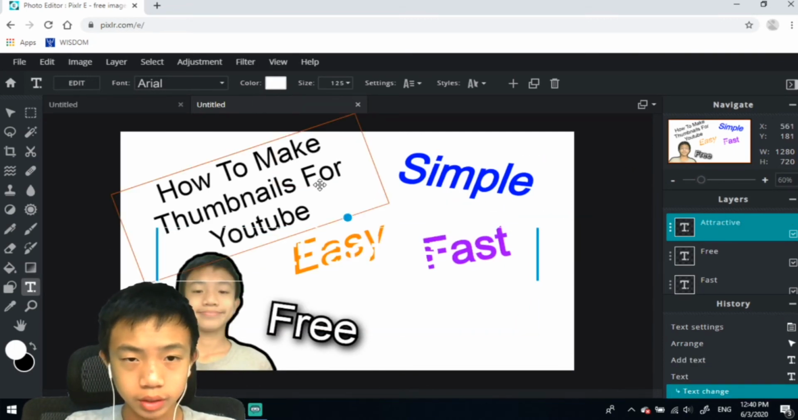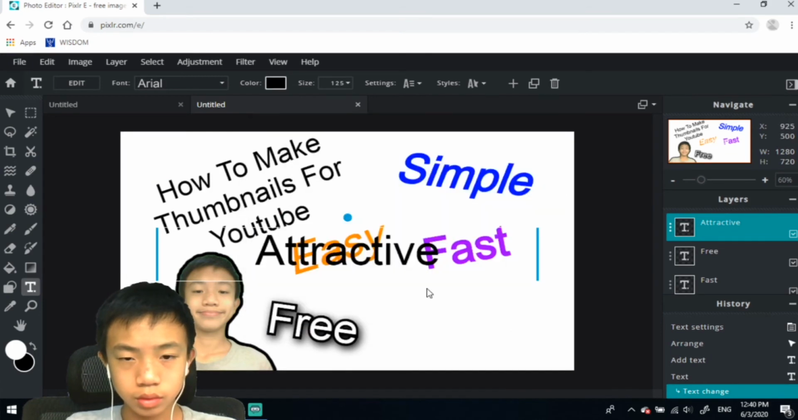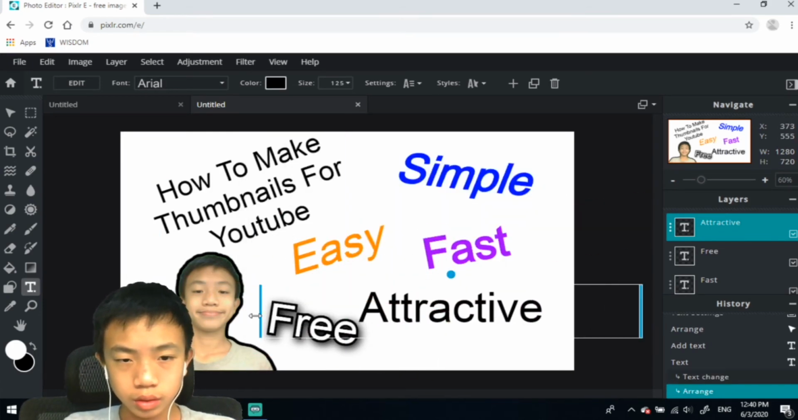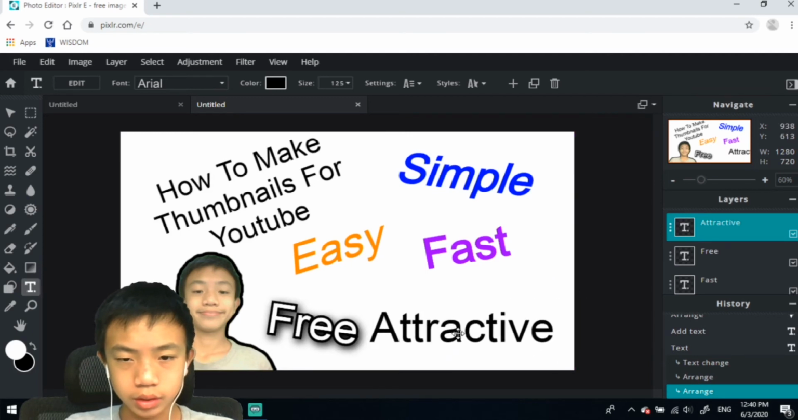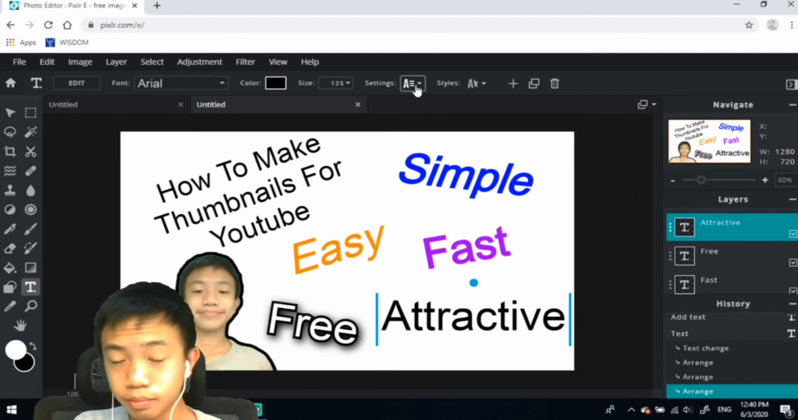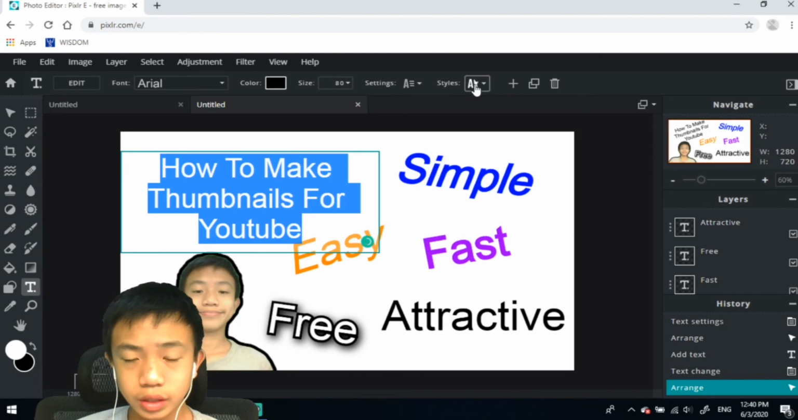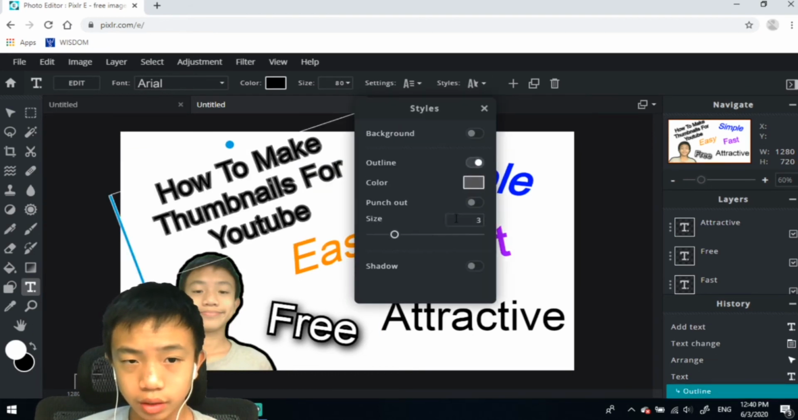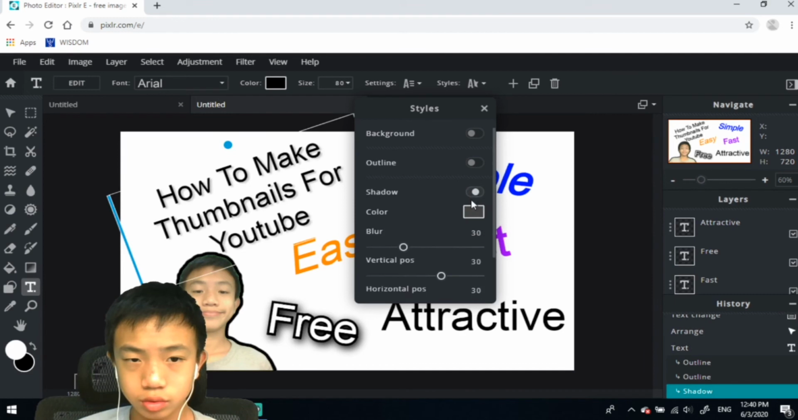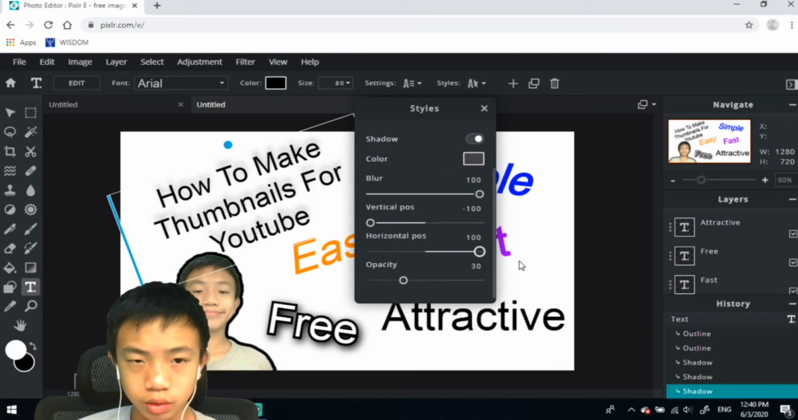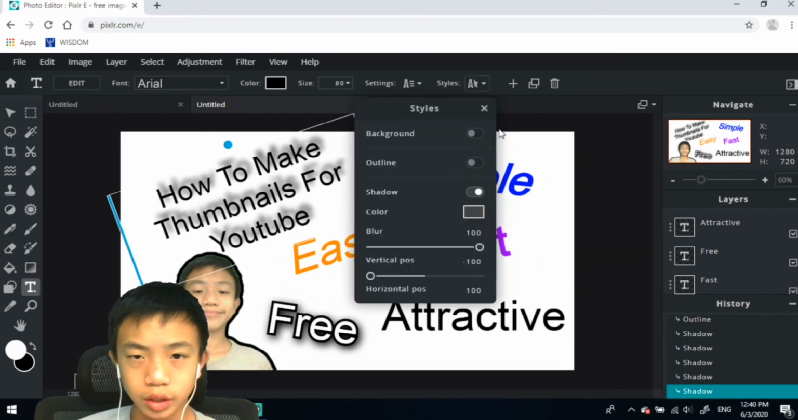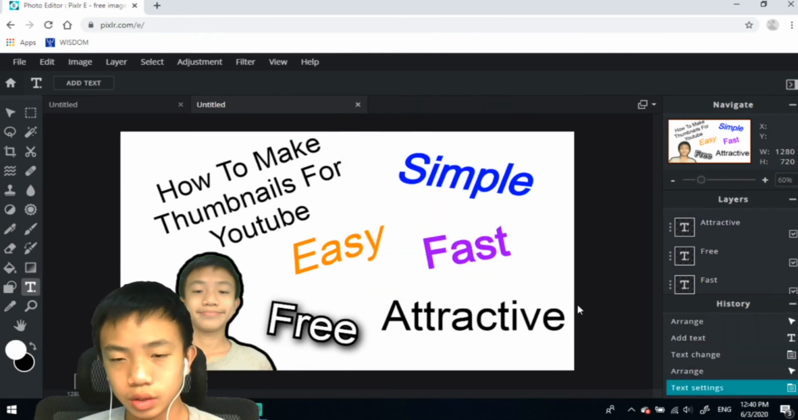Maybe I want it black this time. And then maybe I would like, I don't know. Actually, let's add a simple outline on that. No, not an outline, a shadow. So like a high blur, maybe low vertical, high horizontal, high opacity. Actually, no, let's turn off the shadows, not that good. Attractive.